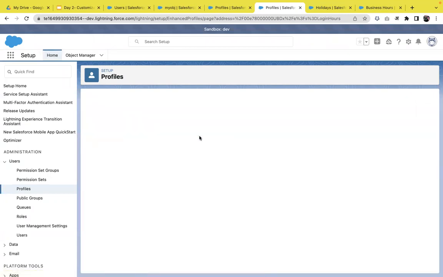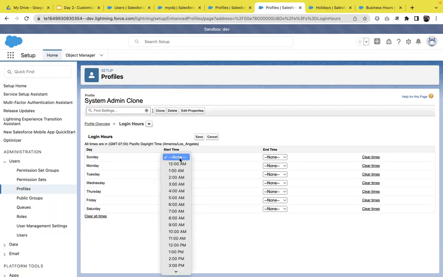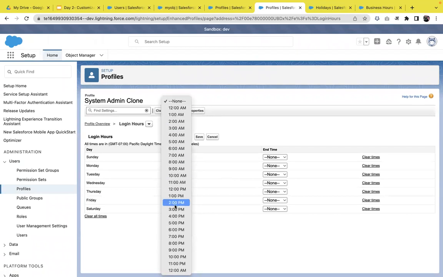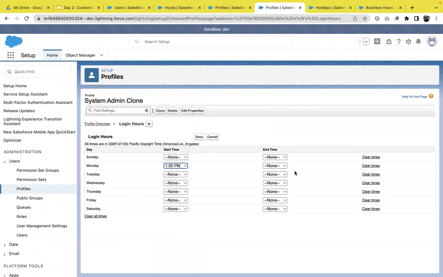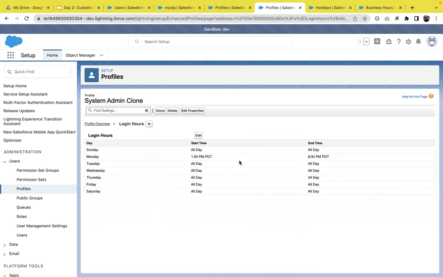Okay, we can edit it, and we can define the start time and end time for particular users. Let's suppose on Monday, users should be able to log in from 1 p.m. to 8 p.m. Then I can save it. For the days where we left the start time and end time blank, users are able to log in for the full day, anytime they can log in.